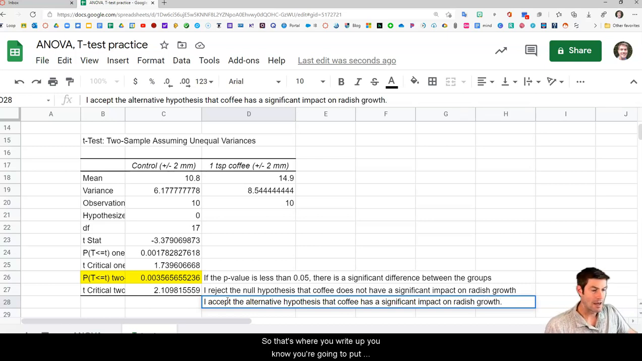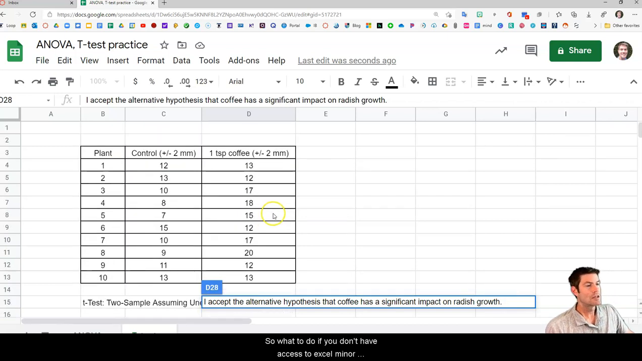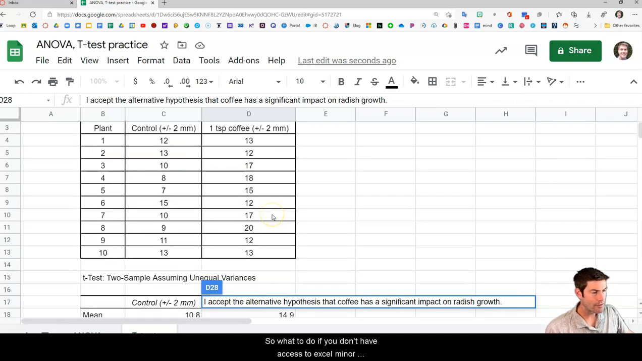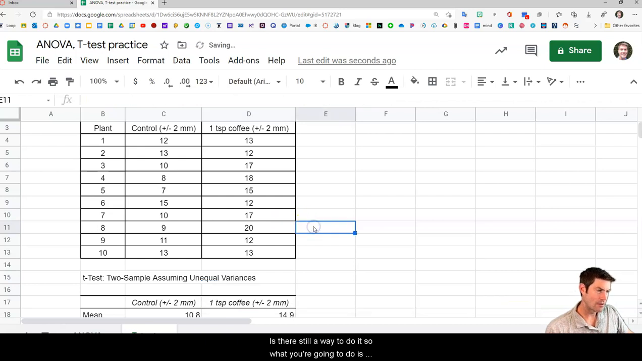Okay, so that's where you write up. You're going to copy and paste this printout right into your lab report. So what to do if you don't have access to XLMiner, you can't get it, you've tried. There's still a way to do it.